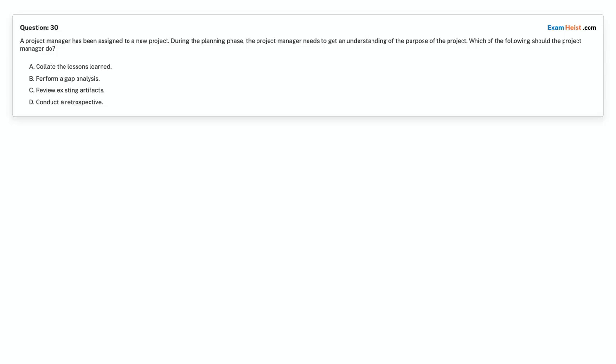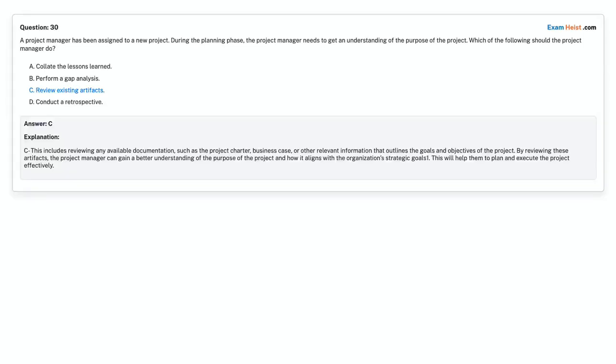Question 30. A project manager has been assigned to a new project. During the planning phase, the project manager needs to get an understanding of the purpose of the project. Which of the following should the project manager do? Option A. Collate the lessons learned. Option B. Perform a gap analysis. Option C. Review existing artifacts. Option D. Conduct a retrospective. Choose the correct answer. Correct answer is option C, review existing artifacts.